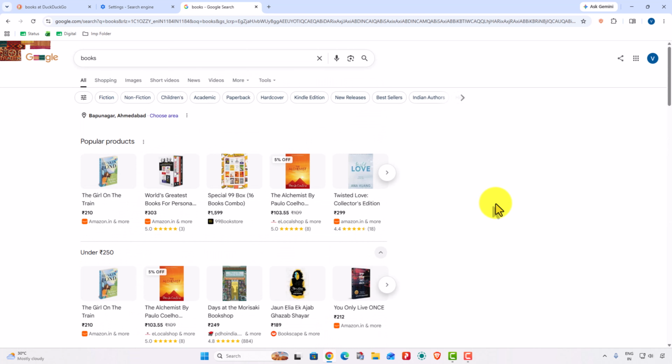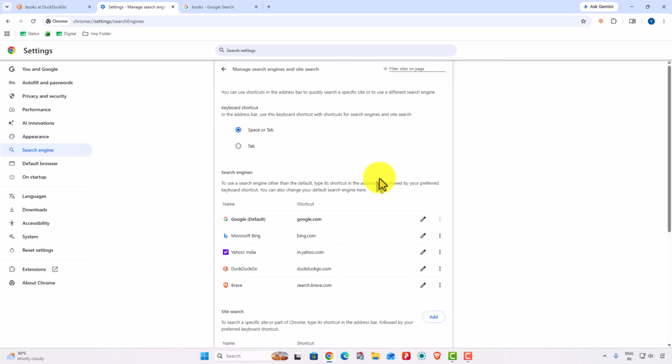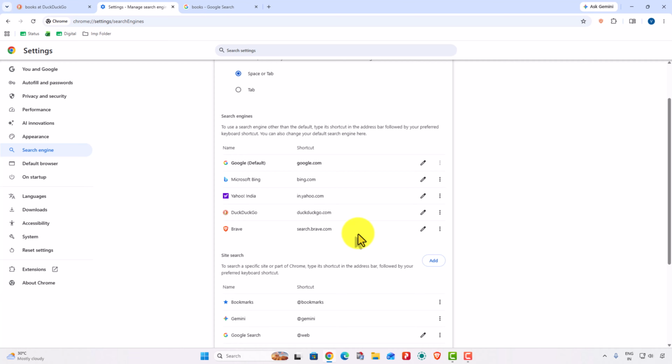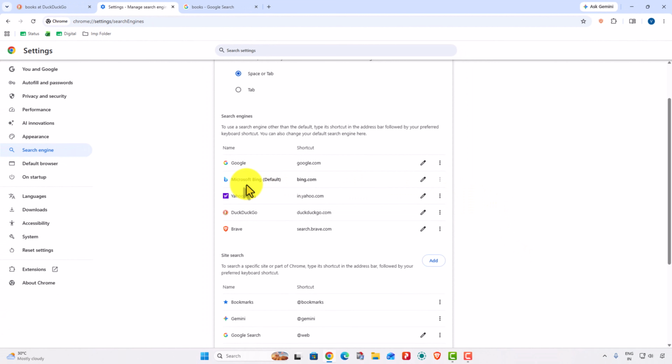Okay, if you want to change this again, then what you will do, here you can also manage search engine. Okay, so simply click on it, this section, and here if you want to make DuckDuckGo or other search engine as a default, so what you will do, simply click on it and make default. Okay, so here this will come with the default search engine.